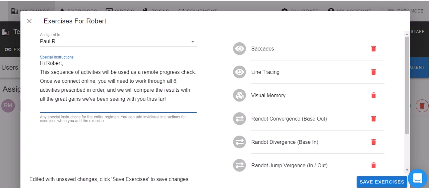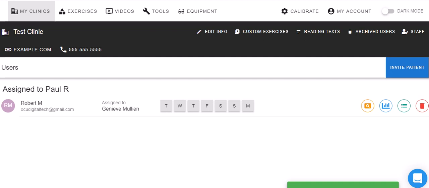All 6 activities prescribed in orders: saccades, line tracing, visual memory, base out, base in, and jump vergence. And I'll save these exercises for the patient. And so now the exercises have been updated. You can see down here.